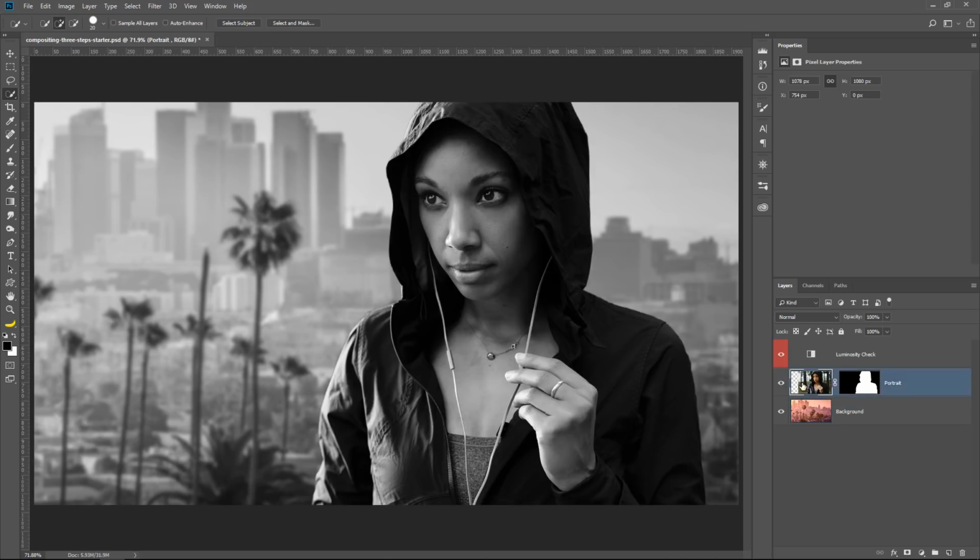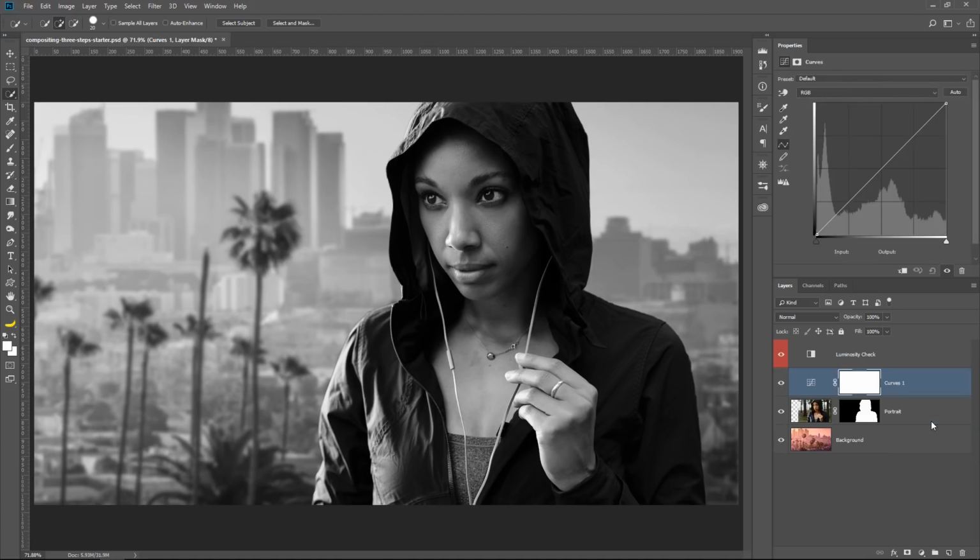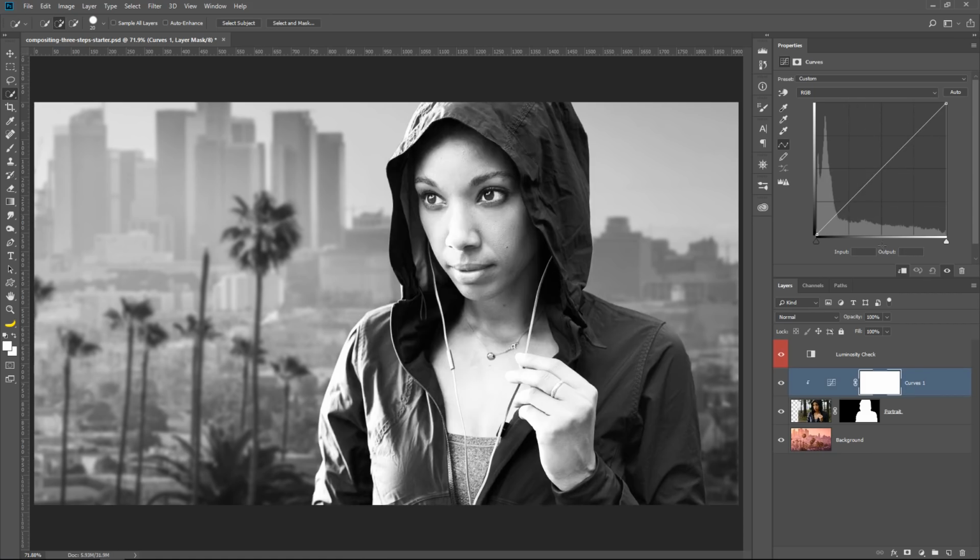If I enable my portrait layer, I can do the same thing. I can create a levels adjustment layer, but in this case, I'll use curves. You can use curves or levels for this. It really doesn't matter. Whatever you feel more comfortable with. I prefer the curves adjustment layer. Then I'm going to clip it to the layer below so that this adjustment layer only affects the model layer.